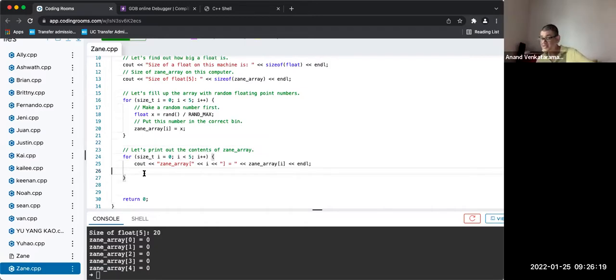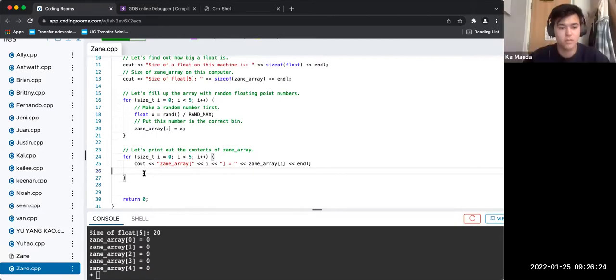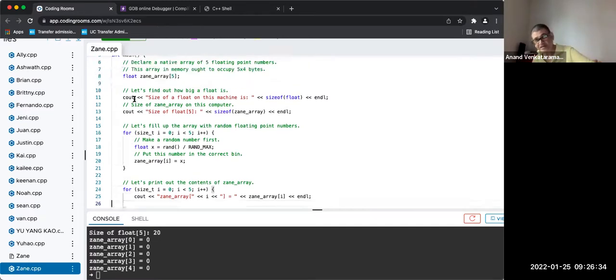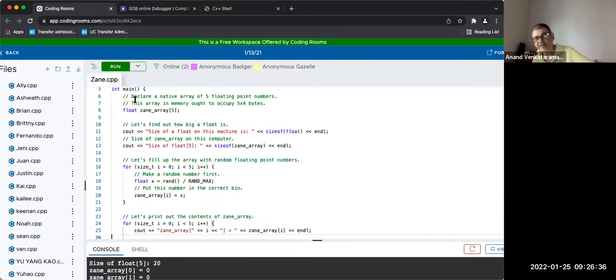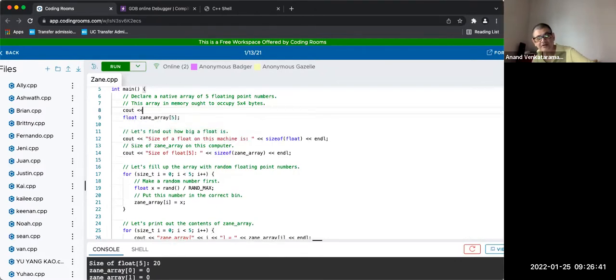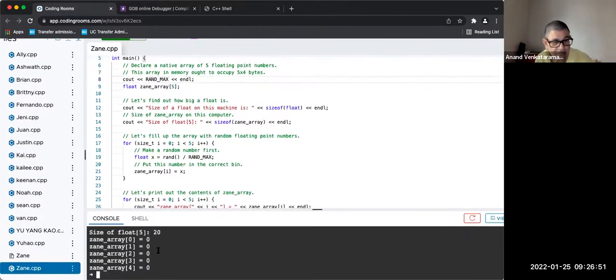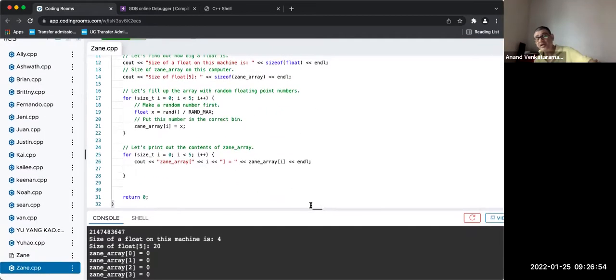Anyone who answers this can actually email me for some kind of credit. Is RAND_MAX 0? No, RAND_MAX is not 0. RAND_MAX is, I think, 32,000. In fact, go up to the first line and print RAND_MAX, cout RAND_MAX, and endl, and run it, just inside of main. We'll see what RAND_MAX is, and then delete that line. I think it's 32,000 something. What is it? Oh, it's some big number.